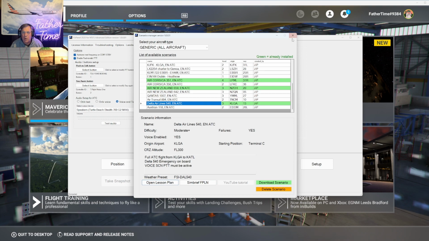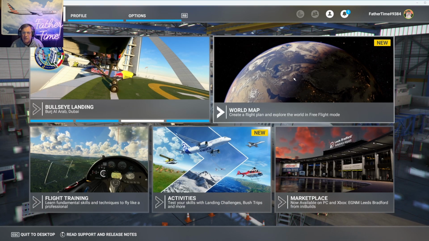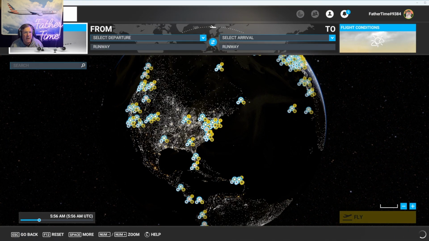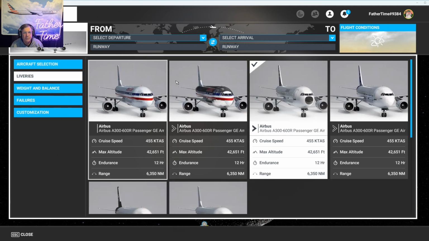I'm going to close these out because we're not supposed to start this till we get going. That's what you do before you ever sign on. When you sign on, you select your airplane. We're going to go with this one, aircraft selection, liveries. It's going to be a chartered A300 by Delta.